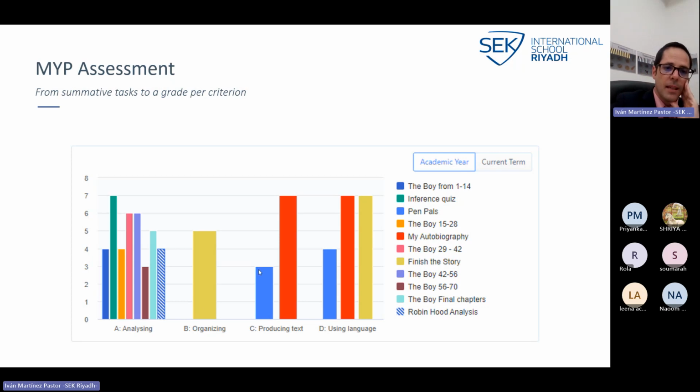So this teacher, as you see, has assessed criterion A with summative tasks several times, criterion B just once, criterion C twice, and criterion D 3 times. Now, we never do an average. In the IB, as Mr. Jorge mentioned, we look at the continuum, we look at the progression, we look at the development of our students. So we look at the whole.